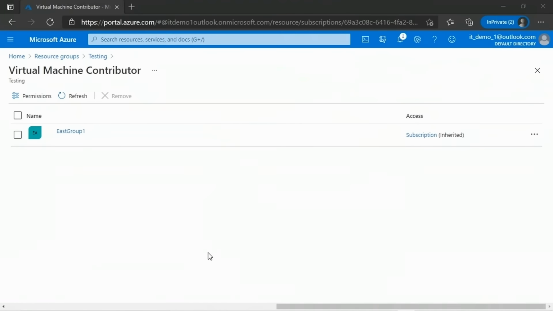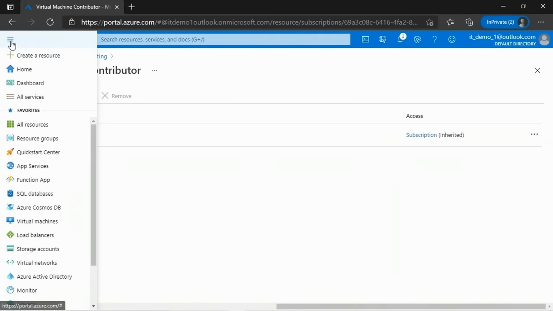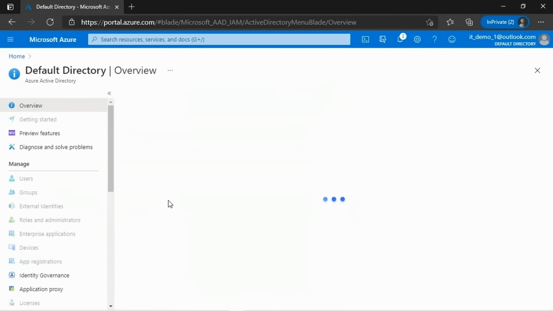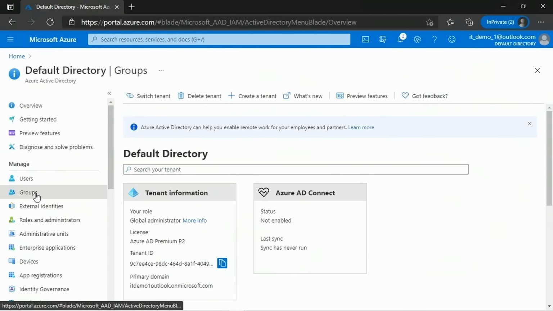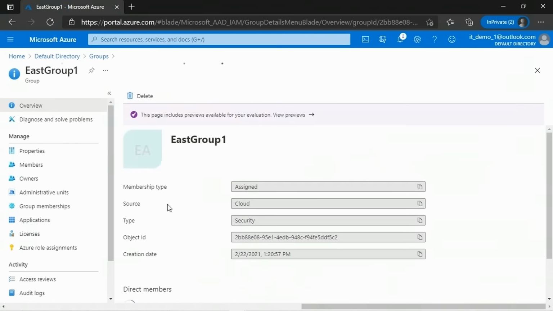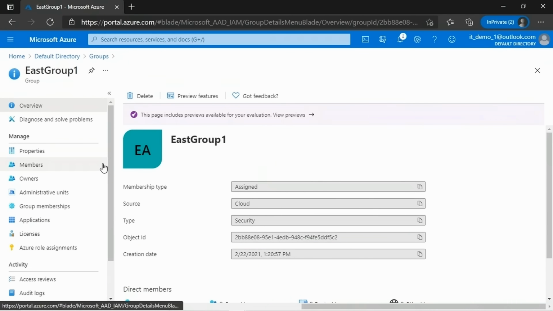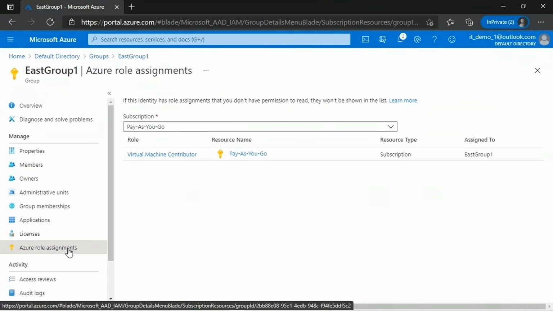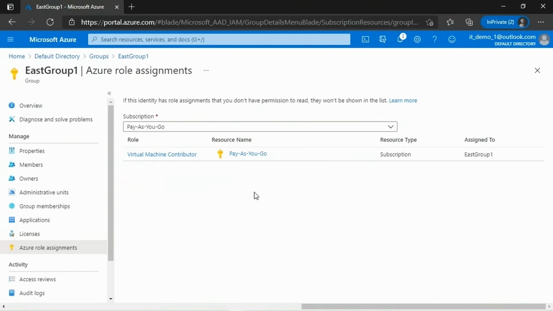And we could also look at this from another perspective. So in the left-hand navigator, which I'll click to open up, I could scroll all the way down and select Azure Active Directory. Here I'll click on Groups. We had assigned a role to East Group 1, so I'm going to go ahead and click to open up East Group 1. And if I click Azure Role Assignments over on the left, from here, we have another way of looking at the same configuration. We have a listing showing that the virtual machine contributor role was assigned to this group. And of course, that applies to our subscription, our pay-as-you-go subscription.